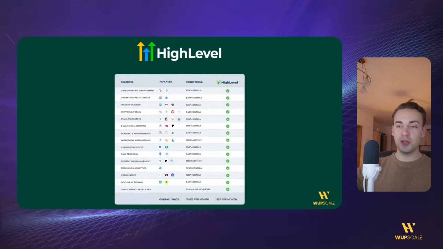HighLevel is going to basically replace all these softwares. So it's going to offer CRM and pipeline management. It's going to be a website builder, a form builder. It's also going to take care of your email marketing, booking appointments, following up with those appointments, your workflow automations, call tracking, reputation management.